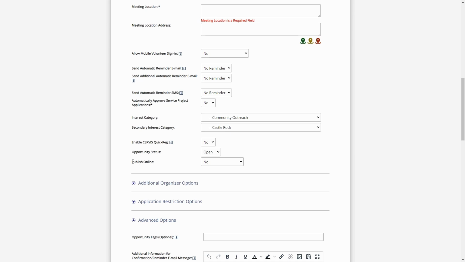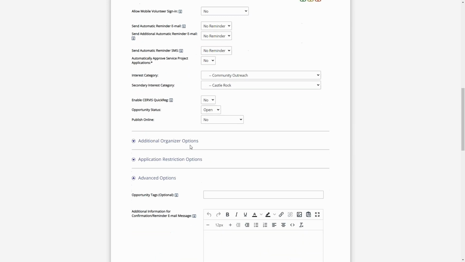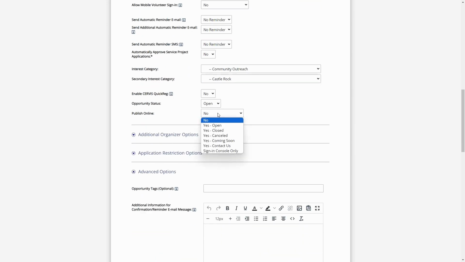Below that, there's one other setting that's very important, and that's this publish online option. This is how you tell the system whether or not to push this event to your volunteers. The default here is no. Any of the yes options means that the event will be published to volunteers, but only yes open allows volunteers to see and sign up for this on their own. So that's what you might typically use if you want this to show up on your event listing page. And we looked at that at the very beginning today.